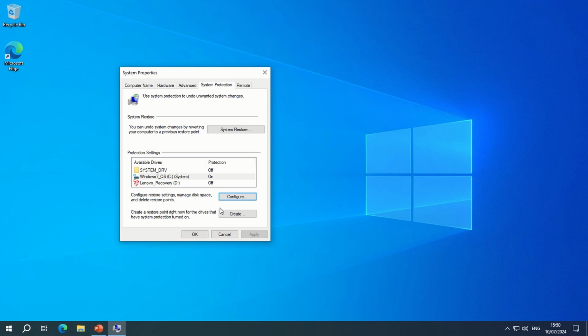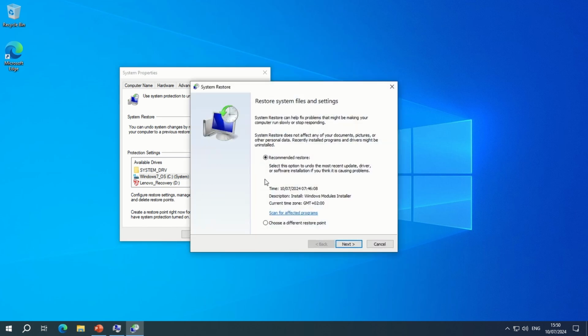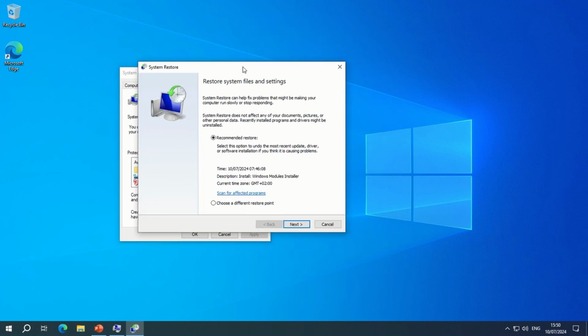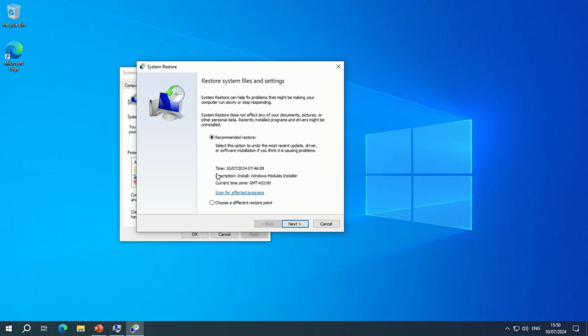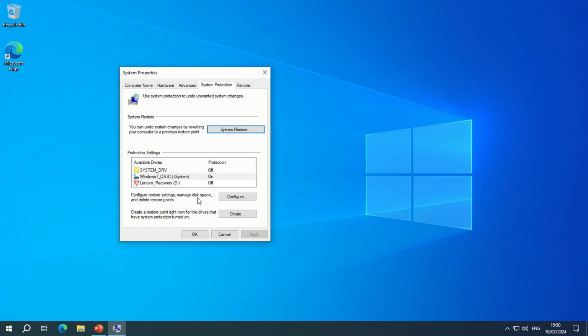And now we're going to create our restore point. Press system restore. There you will see that there's already a restore point created. Restore points are created when you install software or when you install updates. There you would see that one was created by an install of updates.